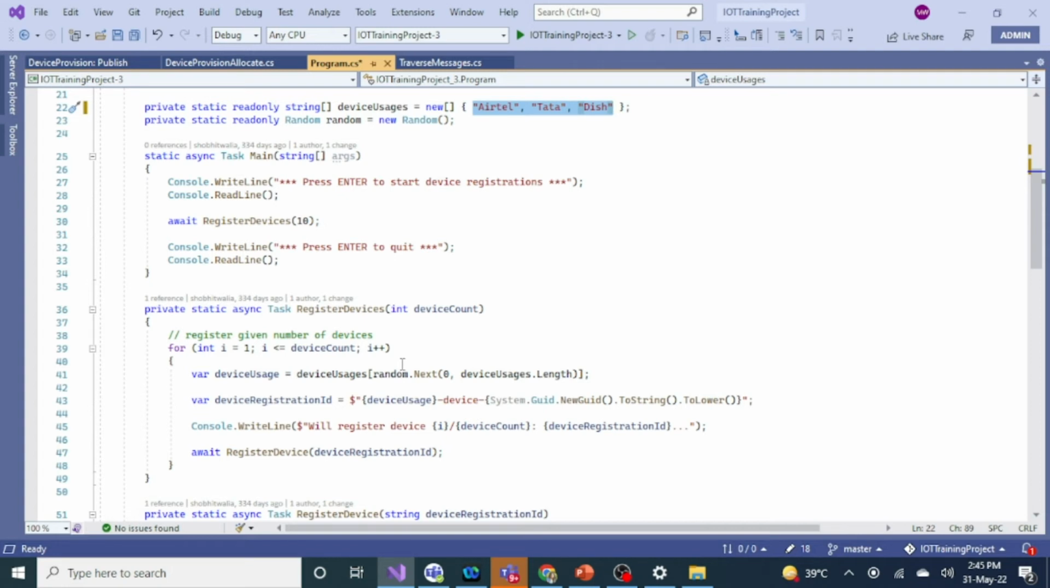So we are simulating the IDs of the devices, but actually when we go to device provisioning, this ID is supplied to us by the manufacturer. Right now we have the simulated system, so that's why we are creating the IDs of the devices randomly here. So if you can see the logic here, we are selecting any one of these randomly for the 10 devices, and then these devices will be registered.